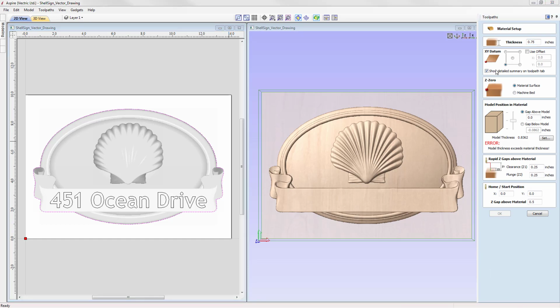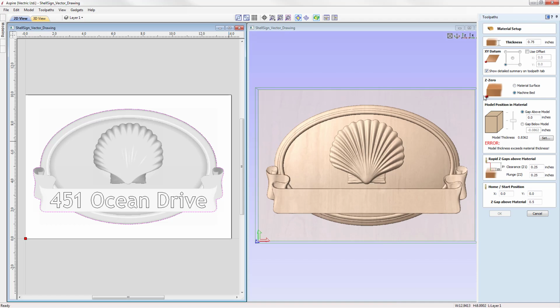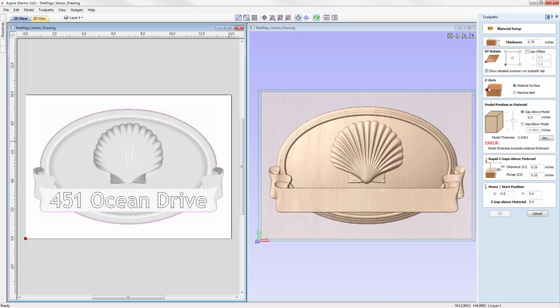Then we need to tell the software where we intend on setting our Z0 position, whether that's on the material surface or on the machine bed. In this example, we're going to set that on the material surface. Next up, we've got to look at the model position in the material. This is where the software wants to know whereabouts your model is going to fit within the thickness of your material. And we can see straight away we're displayed with an error that the model thickness exceeds the material thickness, and the model thickness shown here is 0.8362, which is much higher than the actual thickness that we are using.